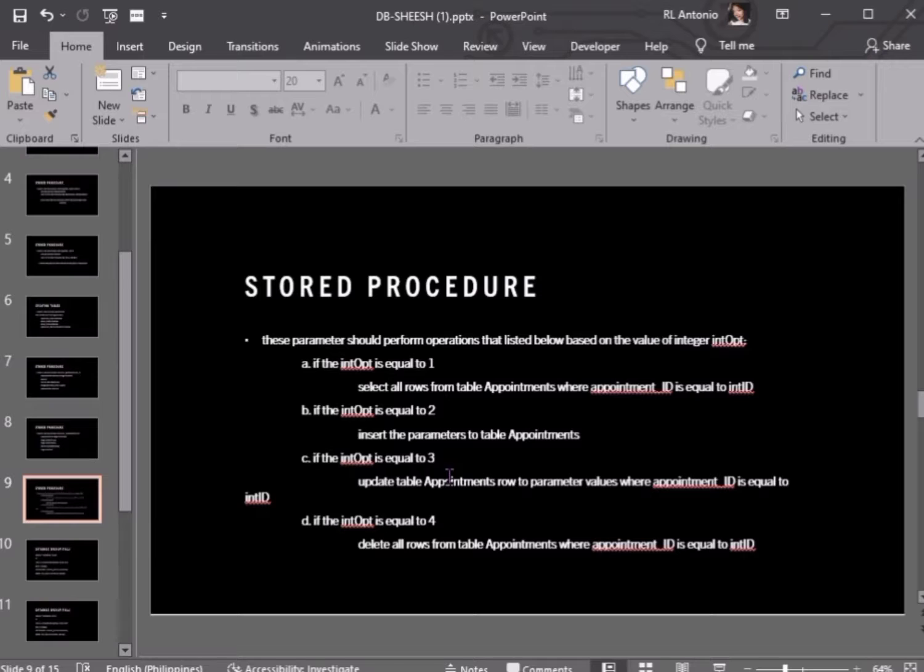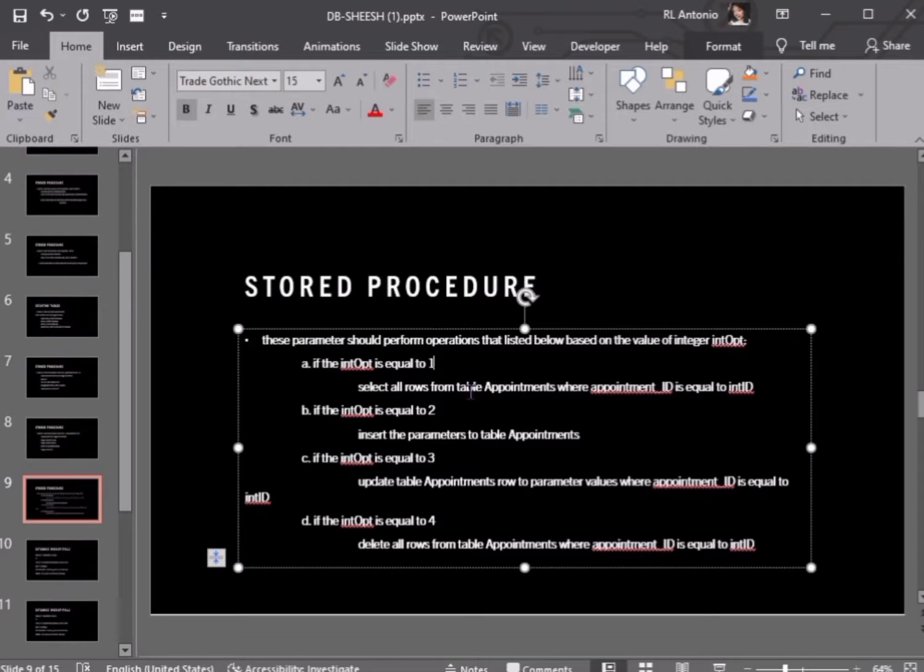This parameter should perform operations. The said parameter should perform the operations listed below based on the value of integer int op. So first, if the int op is equal to 1, select all rows from the table appointments where appointment ID is equal to int ID.